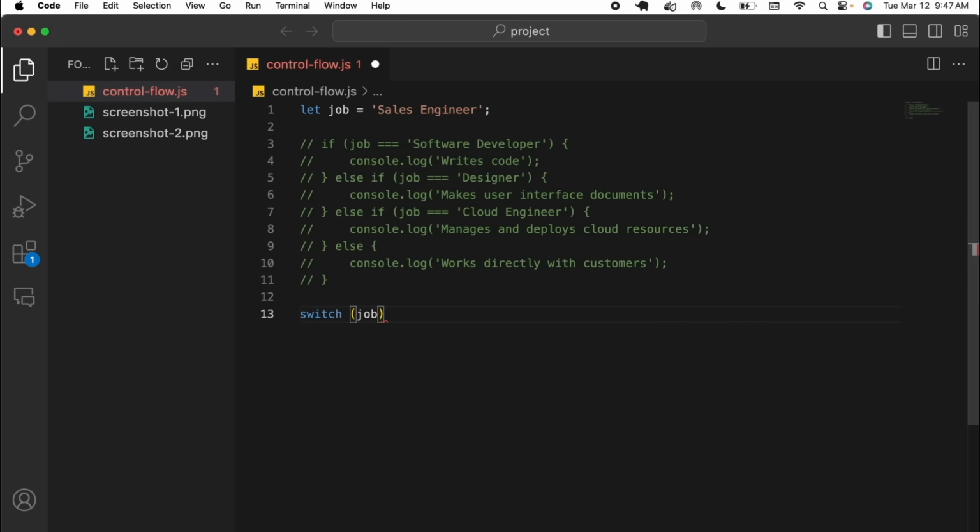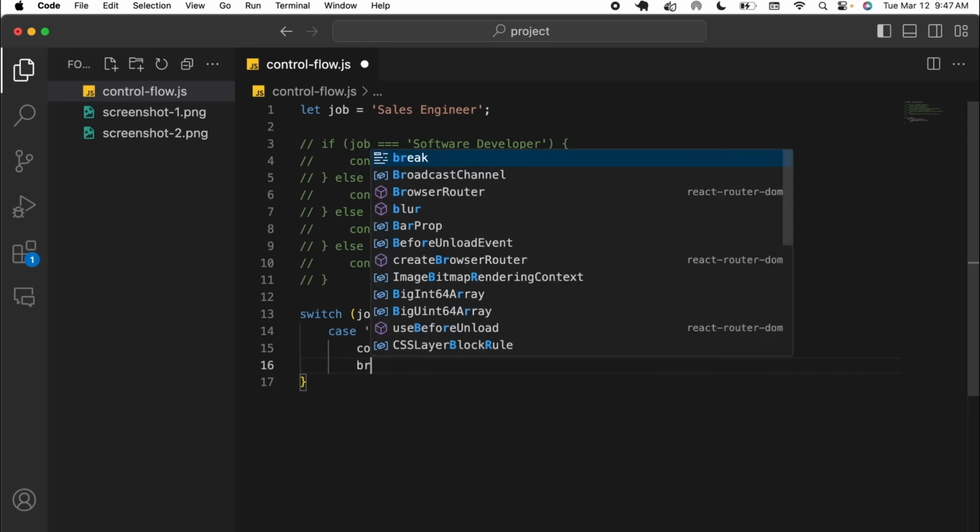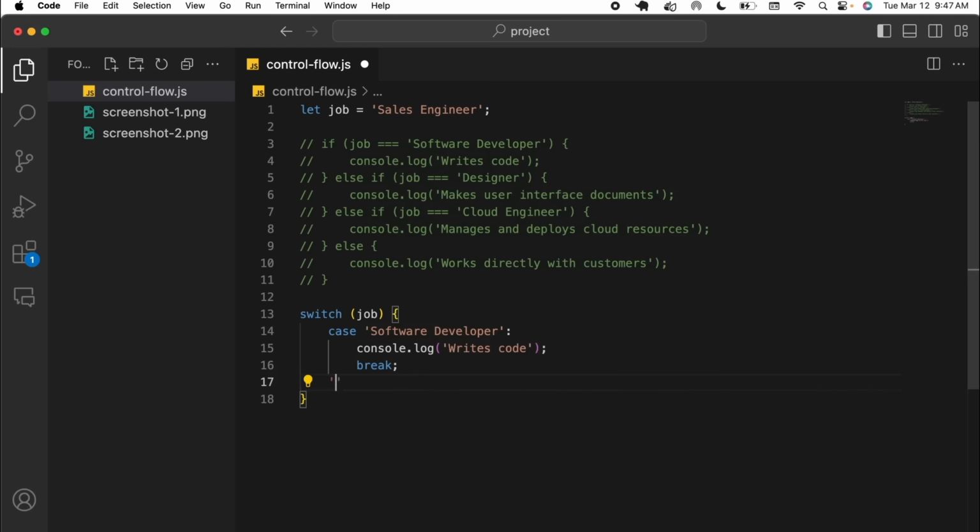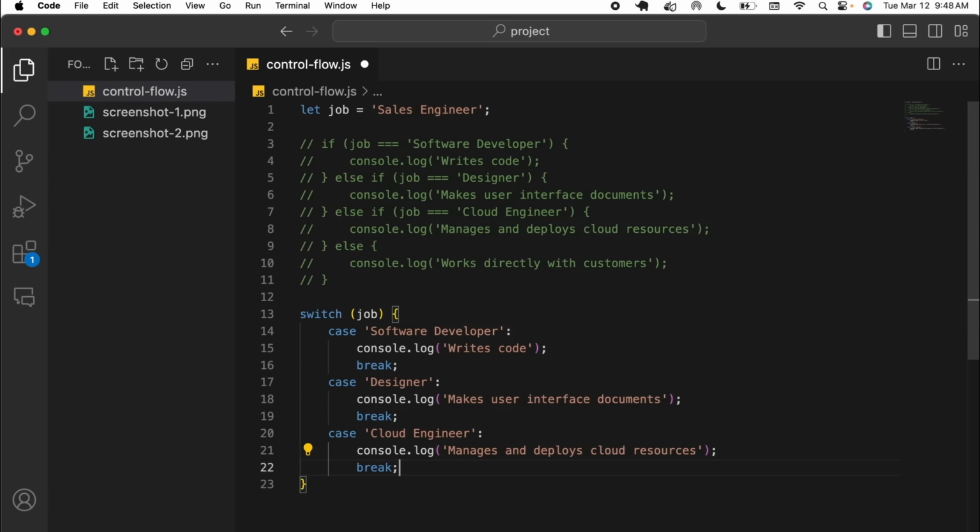I will specify the variable. Then I will use the keyword case. So in the case when it's equal to software developer, colon, then I will console log this statement, and then use the keyword break with a semicolon to end the comparison. Then I'll say in the case when it's a designer, colon, then I'll copy this over. So I'm effectively implementing the same functionality, just using different syntax that's easier to read. I'll copy this over with a break statement, and then I'll add a default. So this is another way to achieve that same functionality.